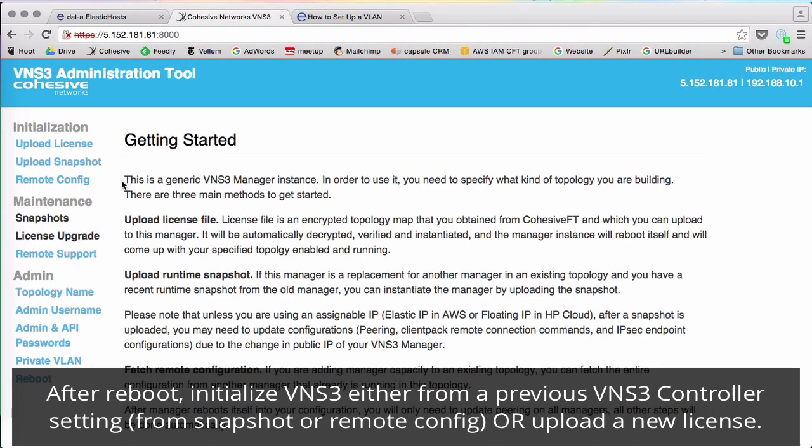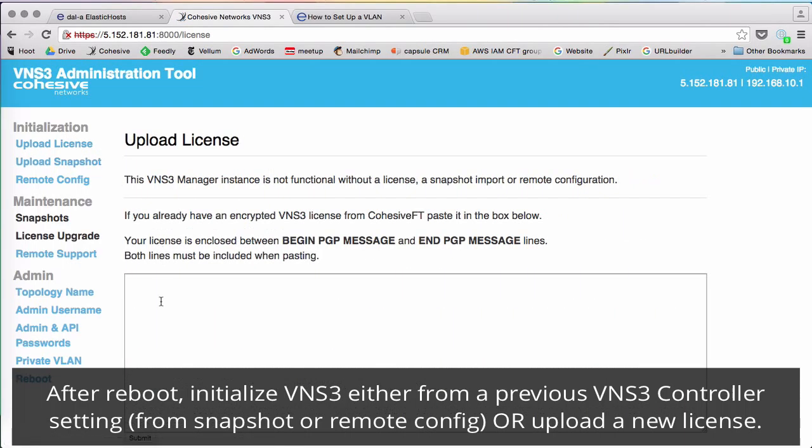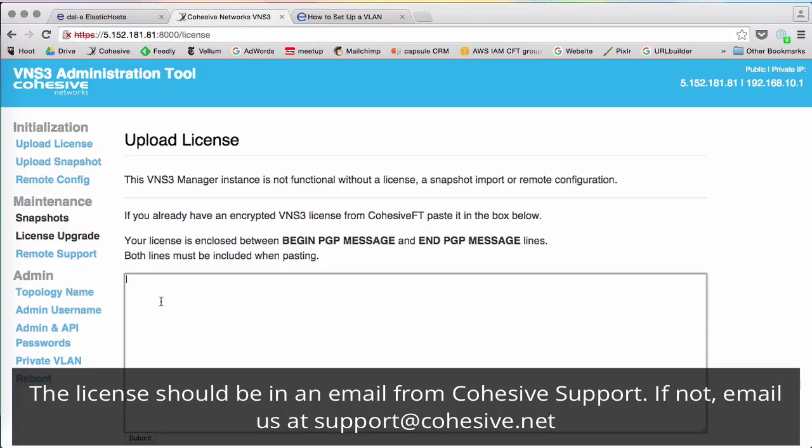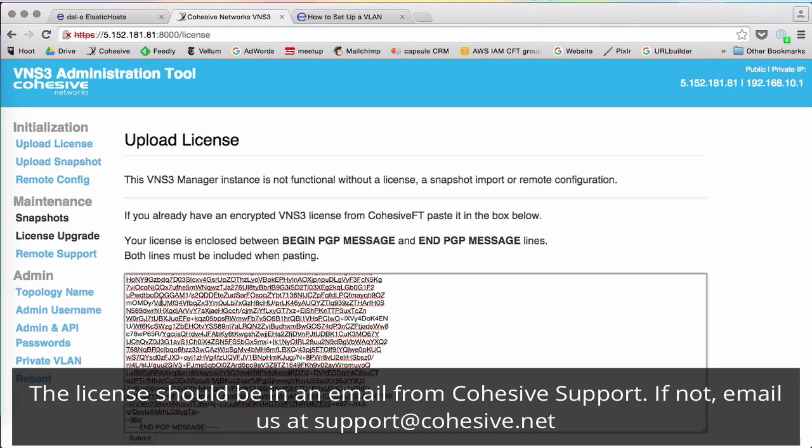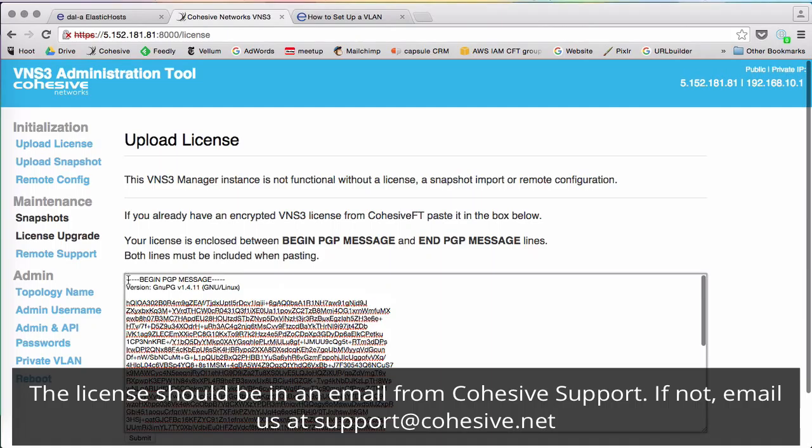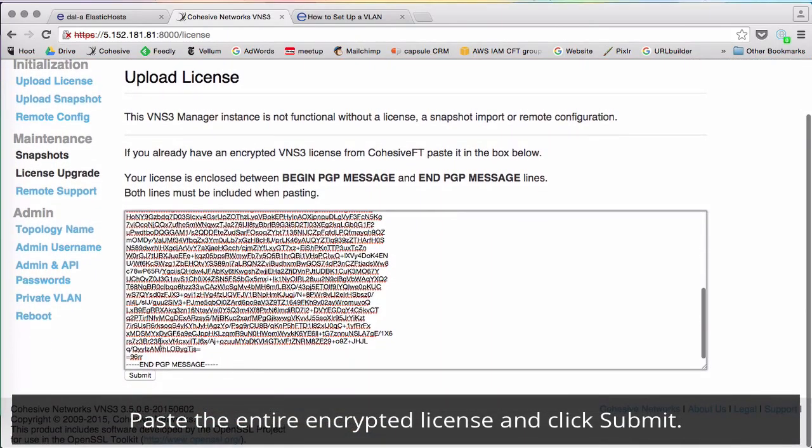Once VNS3 reboots, you'll probably land at the Getting Started page. You have the option of starting VNS3 either from a snapshot or remote configuration if you have VNS3 running before. If not, you'll upload a license. Click on Upload License, and you should have received an email from Cohesive. If not, email us at support@cohesive.net, and you'll paste the entire encrypted license from begin PGP message all the way through end PGP message. Click Submit.